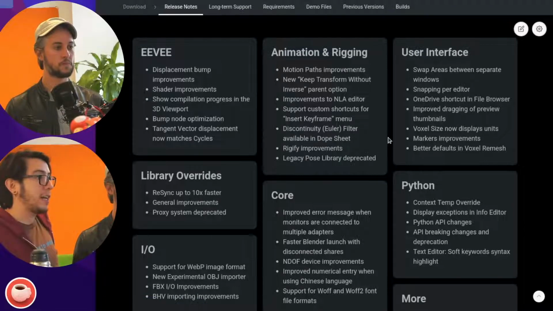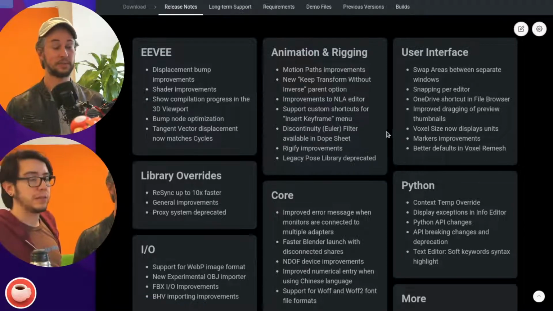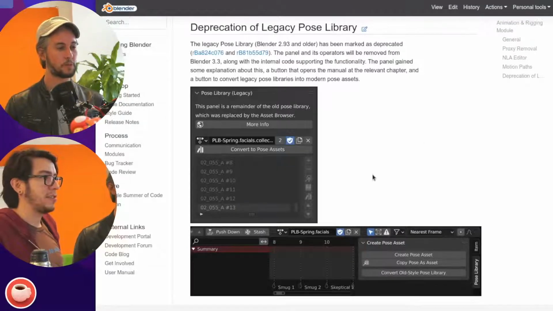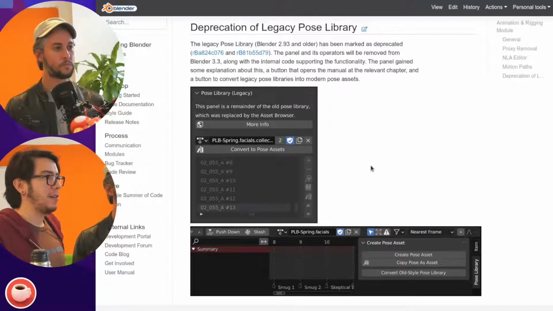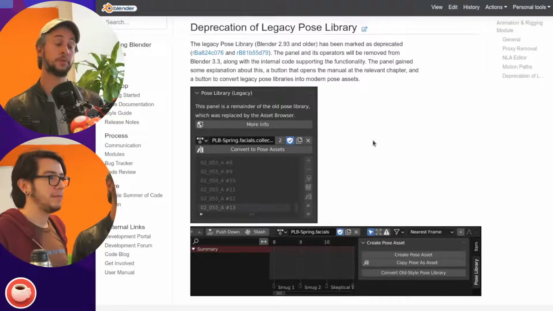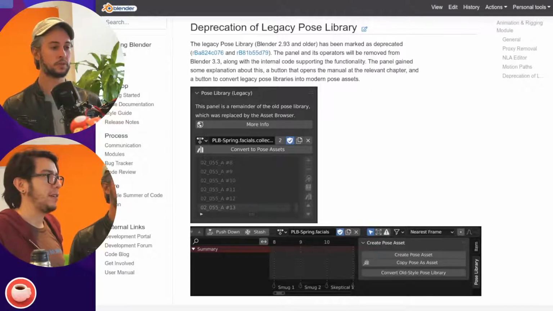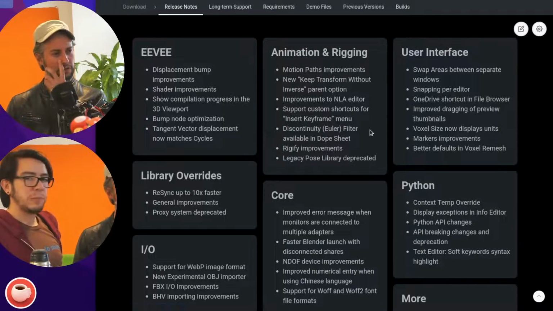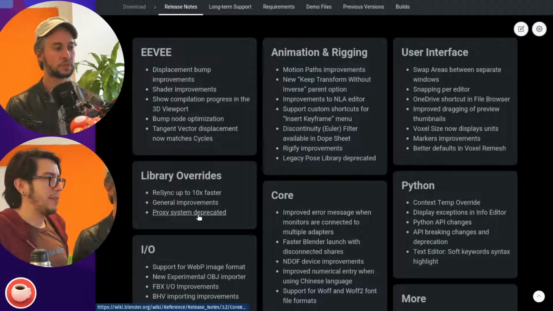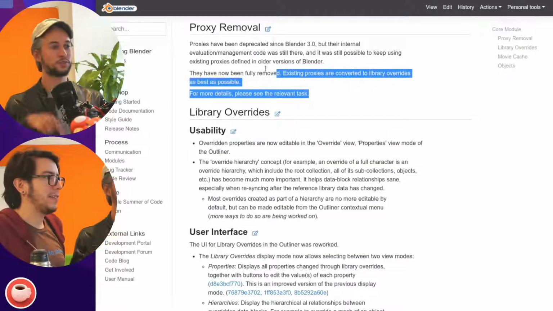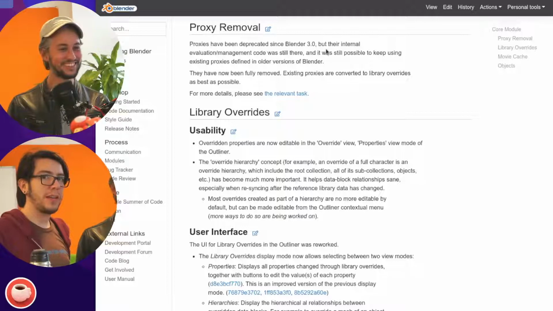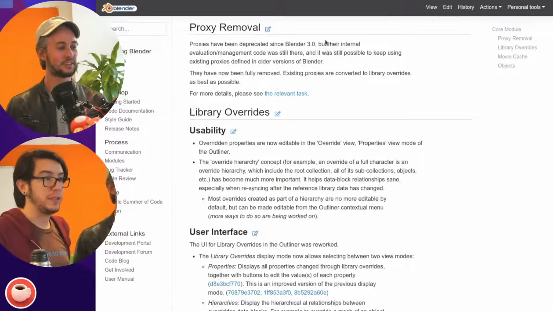The pose library has been deprecated. That is big, long time coming. Yep, it's gone. It's now legacy. Oh, the pose library. Yeah, I was thinking... Well, you're thinking about the proxies. Yeah, proxies have been gone already for some time, I guess. It is. Look at that. Proxies. Oh, it's there already. Okay, it was in this release. Yeah, no, it was in this release. In 3.2 was deprecated, and 3.0 was deprecated.